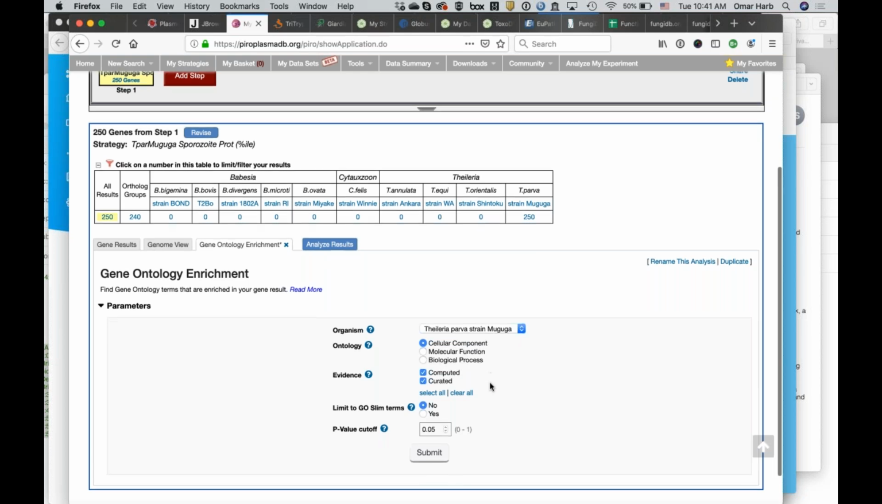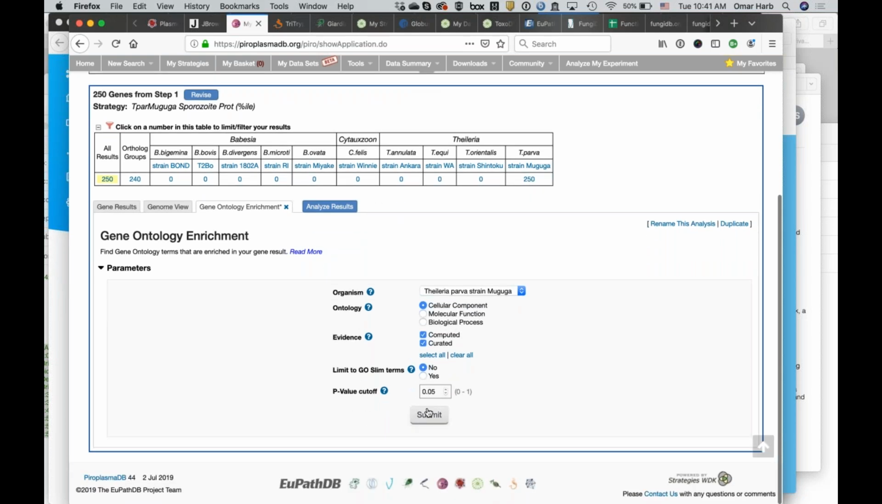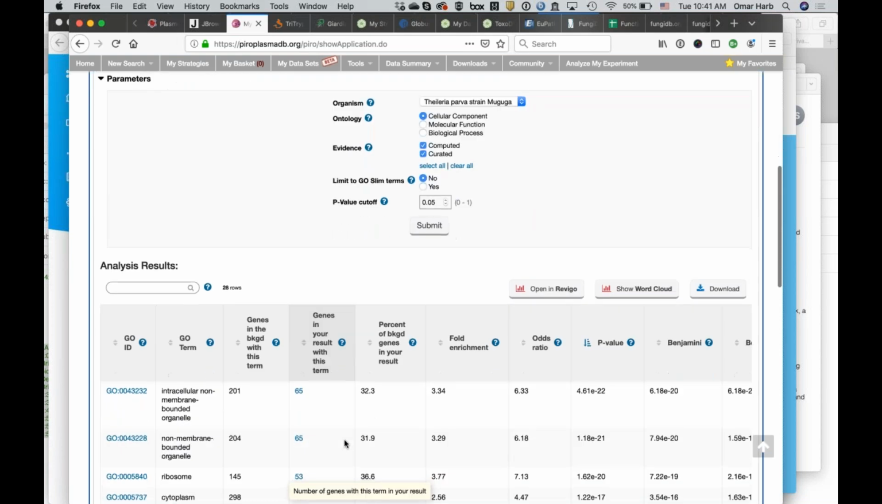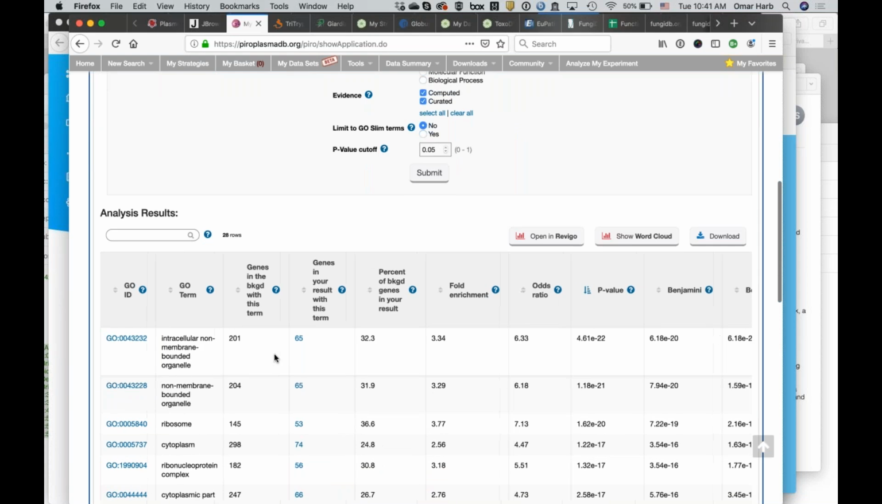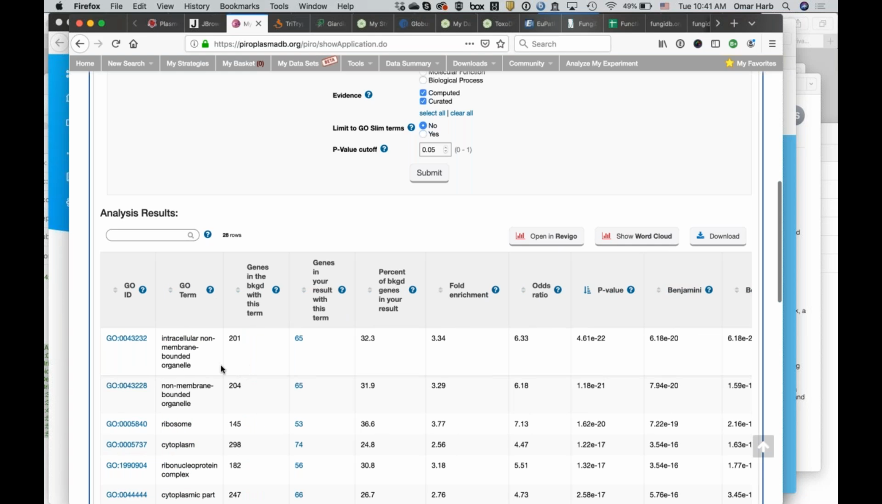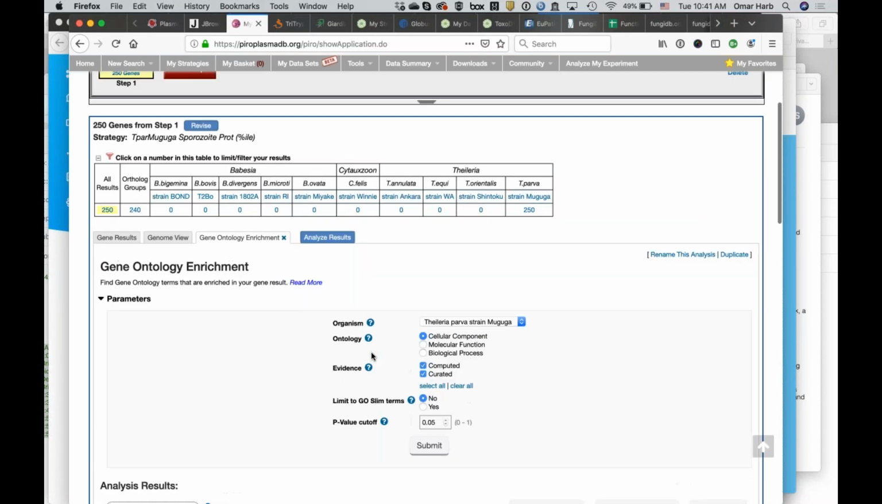And so you can select one of these processes, and of course you can change your p-value cutoff if you want, and then submit this. The question you're asking is, is there anything enriched in my set compared to the background? And you'll notice here you get GO terms that are enriched. In this case, there's this intracellular non-membrane-bounded organelle. It looks like it has a very high enrichment score. Of course, you have to investigate these further and ask, do these make sense? Am I getting anything interesting here, or is there some artifact in the analysis or the data?